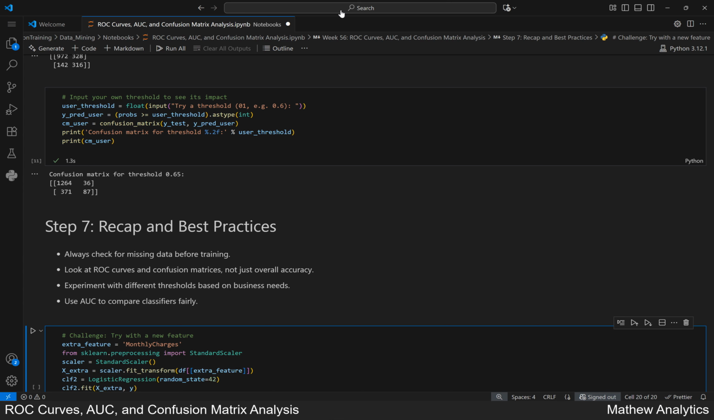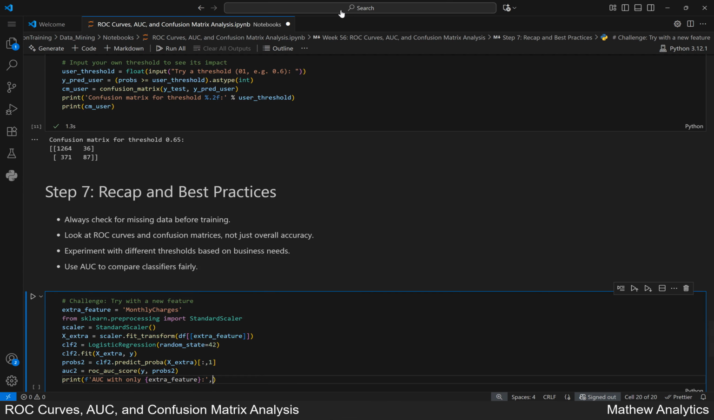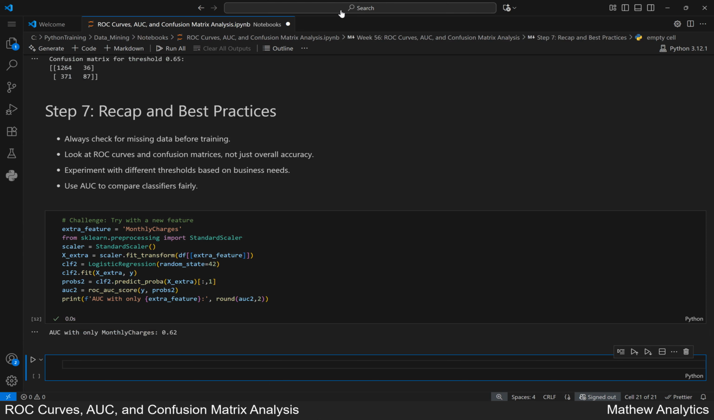We get the predicted probabilities for the positive class from the model. We calculate the AUC score to evaluate the model's performance. We print the AUC score rounded to 2 decimal places with a descriptive message. Running the cell now. The output shows an AUC of 0.62 when using only this monthly charges feature to predict the target, indicating moderate predictive power from this single feature.